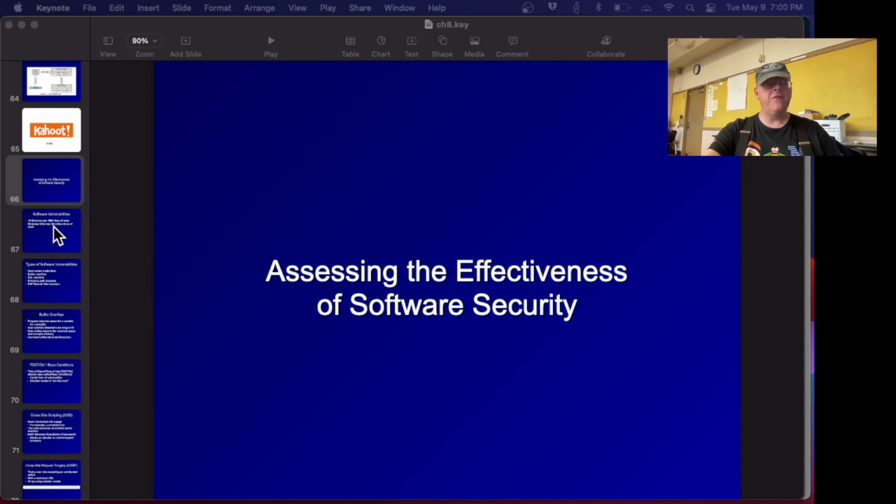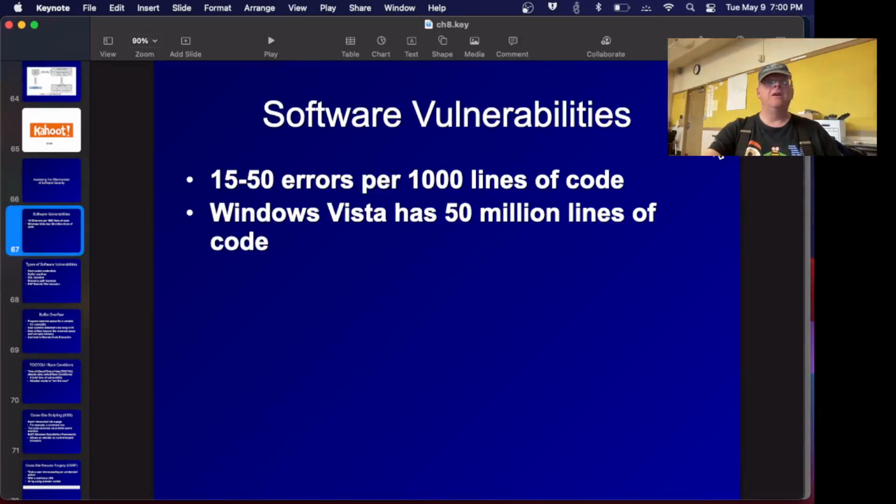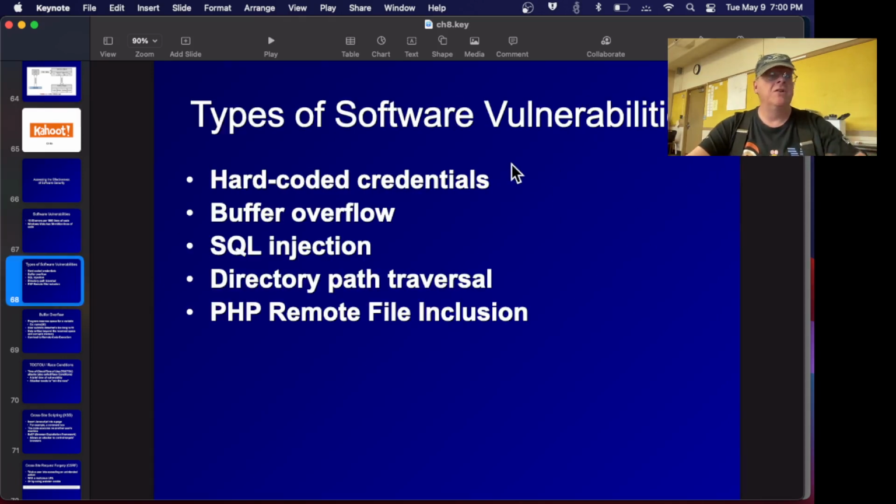about assessing the effectiveness of your security. There's a lot of bugs in code. It's 15 to 50 errors per 1,000 lines of code. It's a fairly common number. There was a study a while ago that showed that commercial code like Microsoft Windows had a lot more errors than open source code like Linux. But anyway, there's a lot of errors in code. You will never get rid of all the errors. So there's a lot of vulnerabilities.